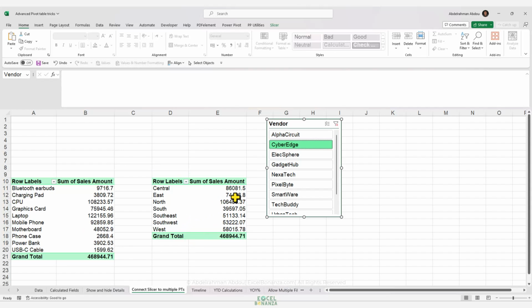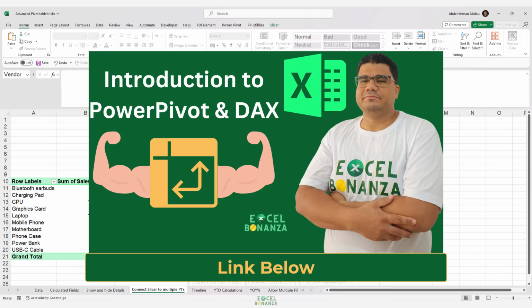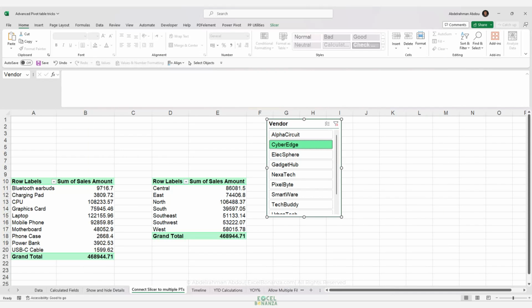So when we change the values here on the slicer, you can see here that the numbers change on both pivot tables. And of course, you can connect more than one slicer to the same pivot table as long as they have the same data source. However, if they don't have the same data source, then you need to use Power Pivot and the data model. And I have a video that introduces Power Pivot and the data model in Excel, and I'll leave you the link down below in the description. So that's trick number 3, which is connecting a slicer to multiple pivot tables.